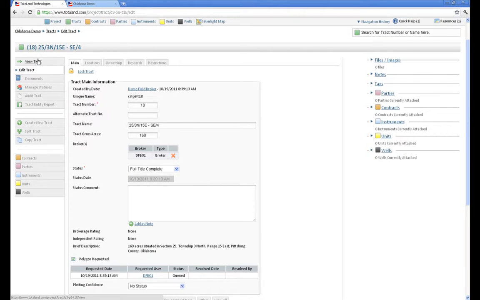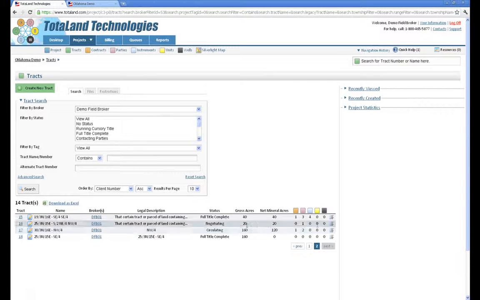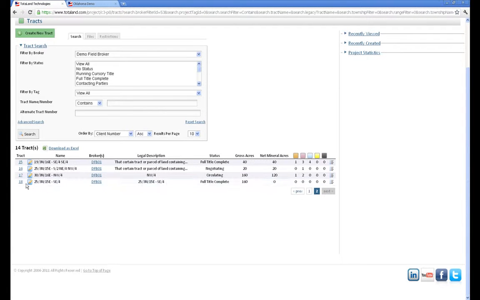You could go over to Tracts tab, page 2. We now have tract 18, and it is section 25, 3 north, 15 east, the southeast quarter. See a legal description, the status of it, the acres, and you can notice with the tally marks that there's nothing else associated with this tract at this point. There are no parties attached, no instruments, no contracts.